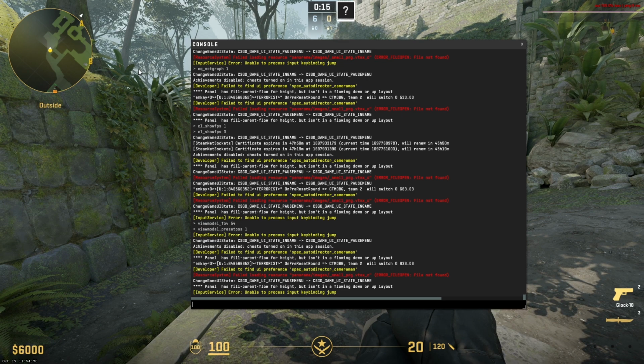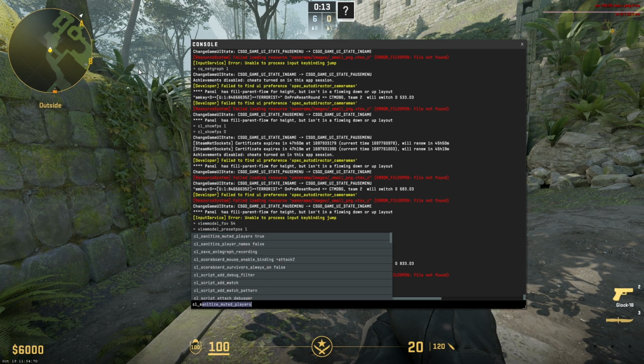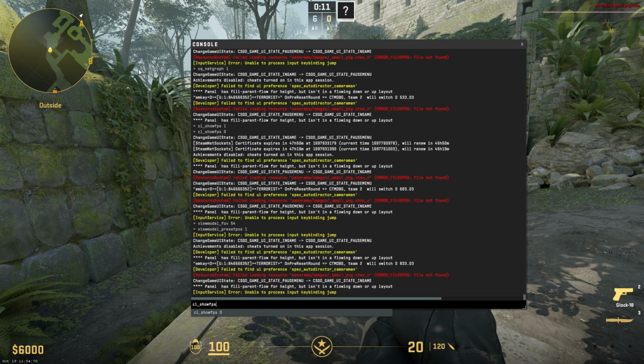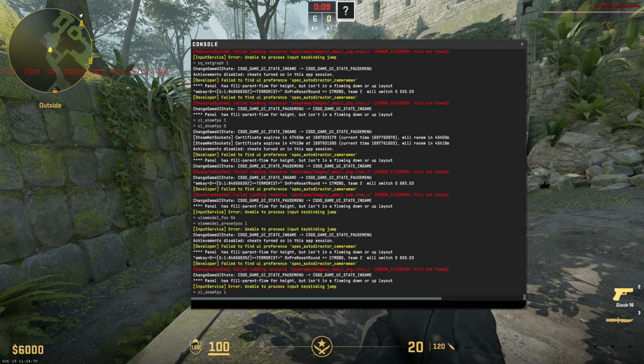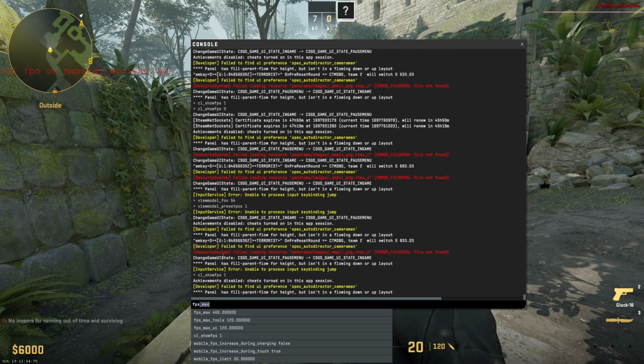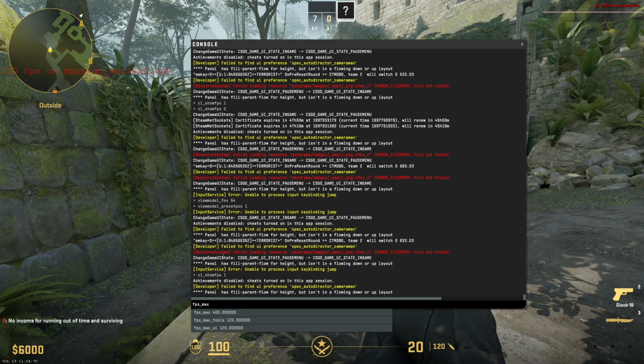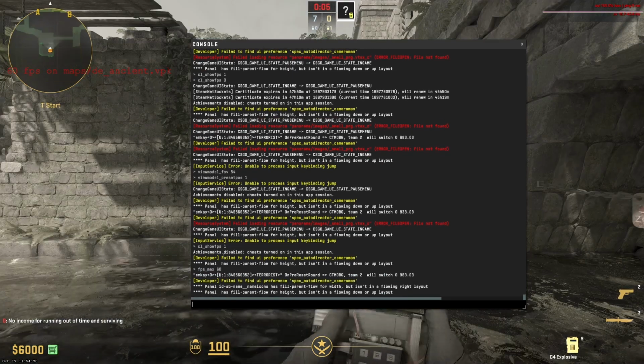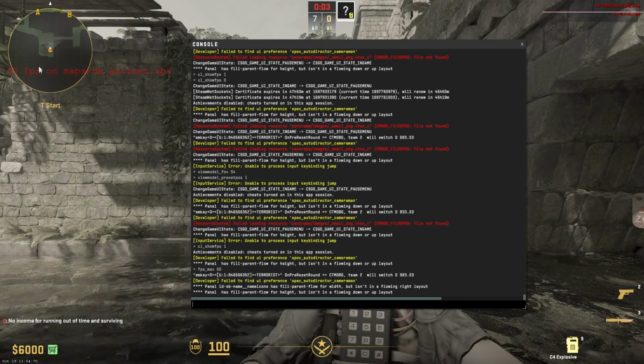So you're going to type in cl_showfps and then 1. Now, once that's actually showing right here, you're going to type in fps_max, and then you can do any max that you would like. So let's say I wanted to max it out at 60. It would then be maxed out at 60, and as you can see, it does not go any higher than that.